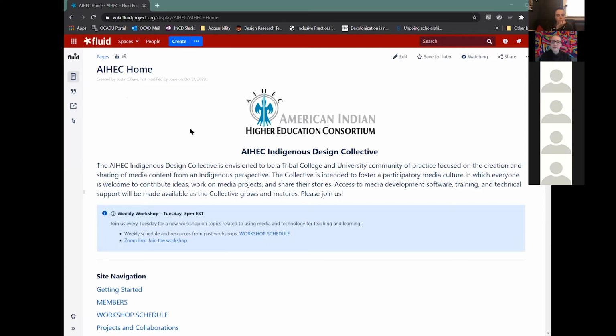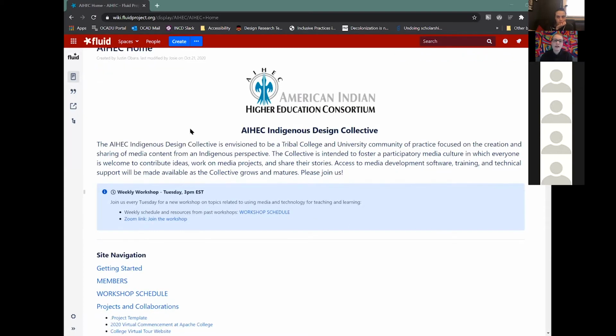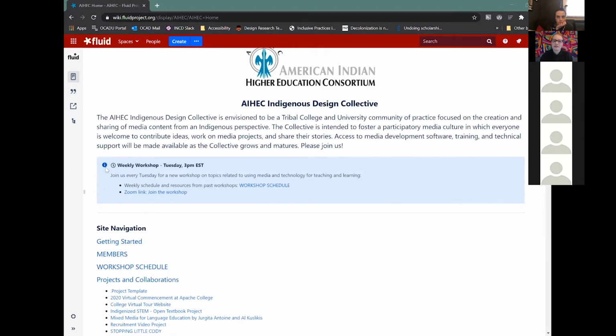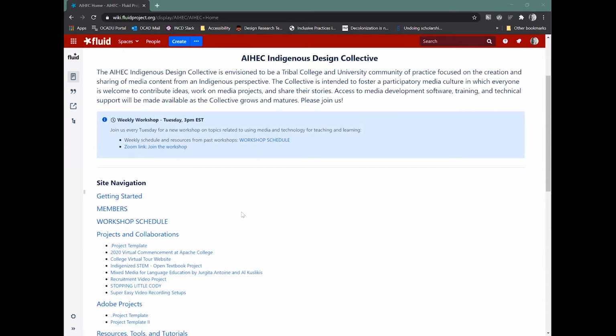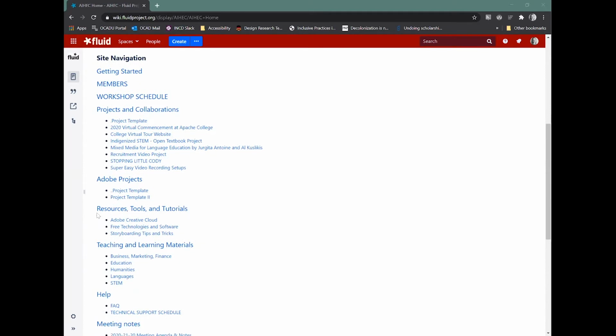So this is the wiki page where we're tracking all of the information related to the Indigenous Design Collective. At the very top, we have a little notice about information associated with the workshops. If you're trying to find the Zoom link or resources and recordings from past workshops, that can be found at the workshop schedule. The Zoom link is provided underneath that. And here is the table of contents for the wiki.